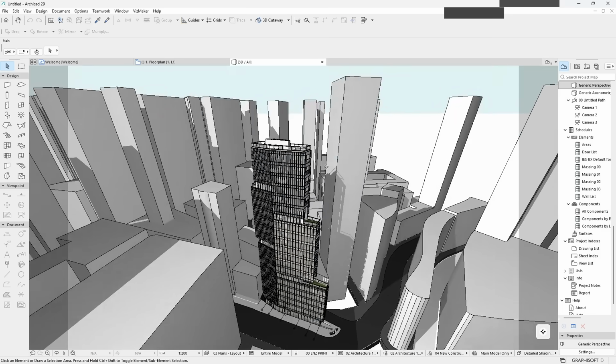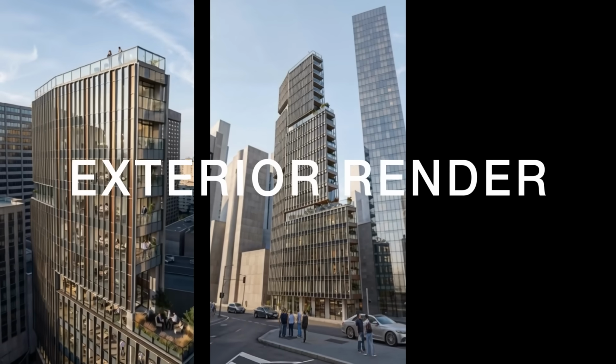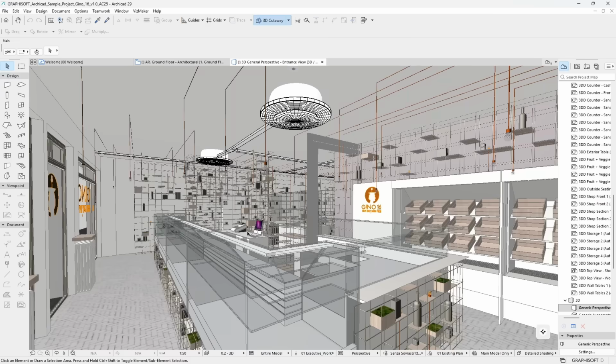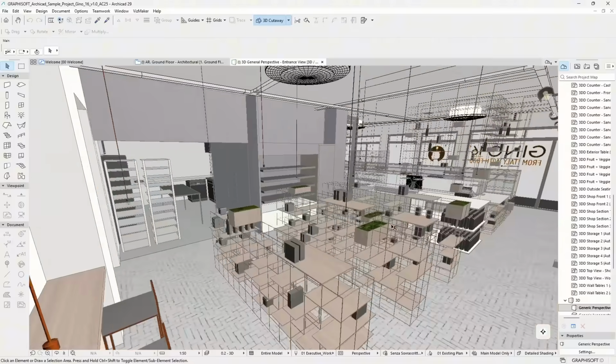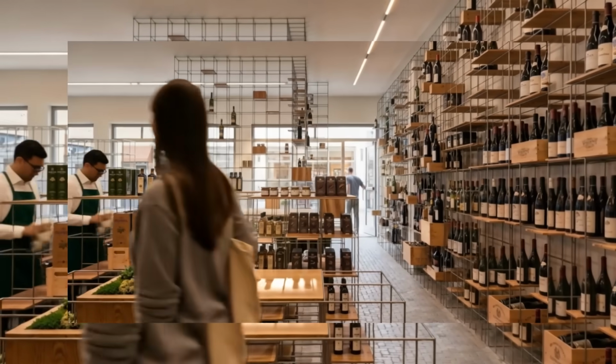Are you still spending hours on ArchiCAD renderings and animations? Today that changes. ArchiCAD now has a powerful AI plugin, and in this tutorial I will walk with you through the entire workflow from installation to final output while keeping your data completely private.